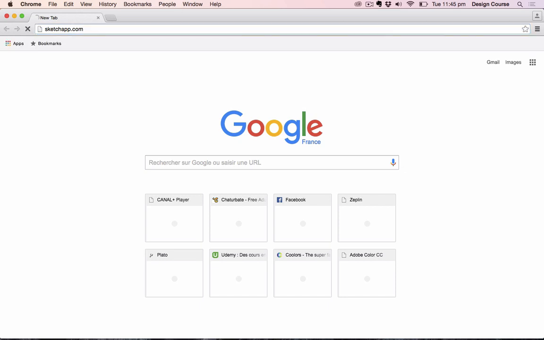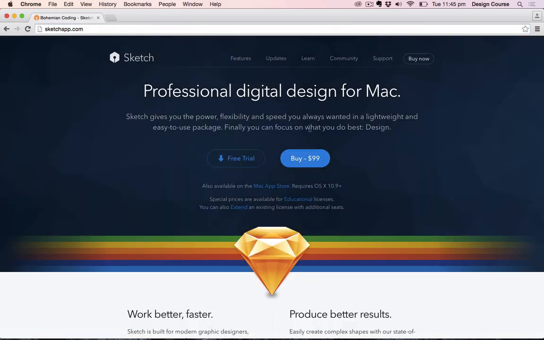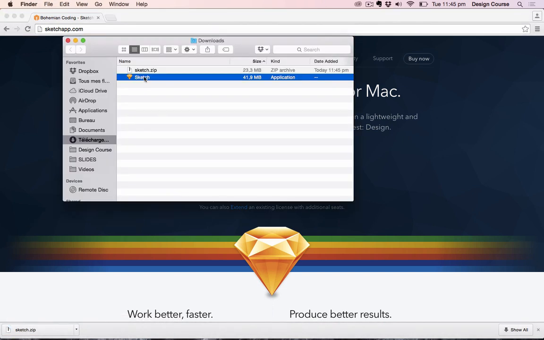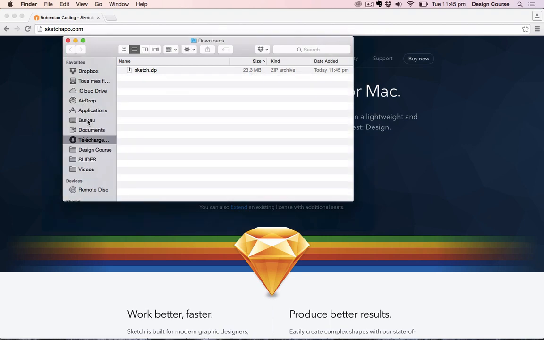Now let's download and install Sketch. Go to sketchapp.com. You can either buy it for $99 here or on the App Store, or you can start with a free trial. If so, click here and download it. Once it's downloaded, unzip the file, and now you can put it in your applications folder and open it.